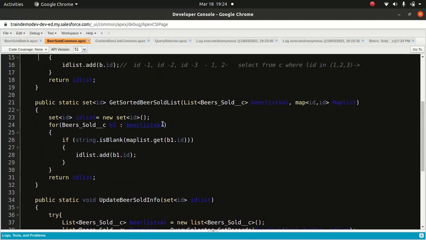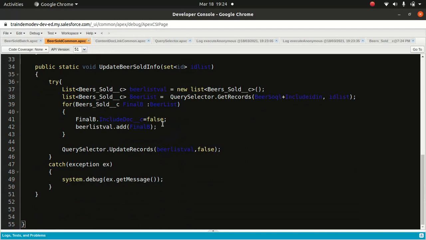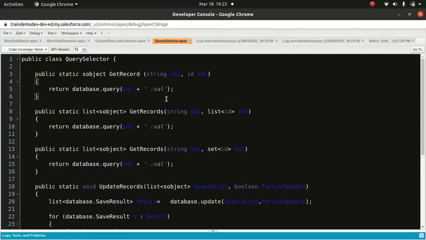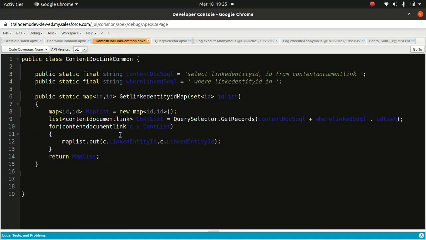Because there is no query update, there's no database operation happening in this class. It's happening in a separate class, because it's not a good practice to have database operations and everything in the same class. It's always good to separate it out, and that's exactly what I did. I did a query selector, which deals only with the query. This is one of the design patterns I've used. And then we have a content document link class, which only deals with the content document link. I should not be using any business logic in this class, because this is not what it is about.